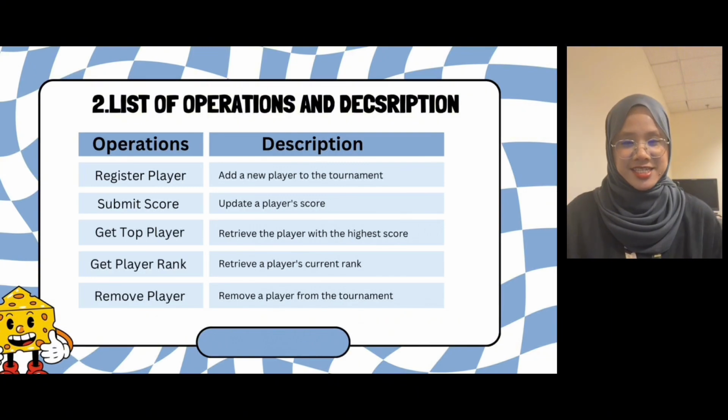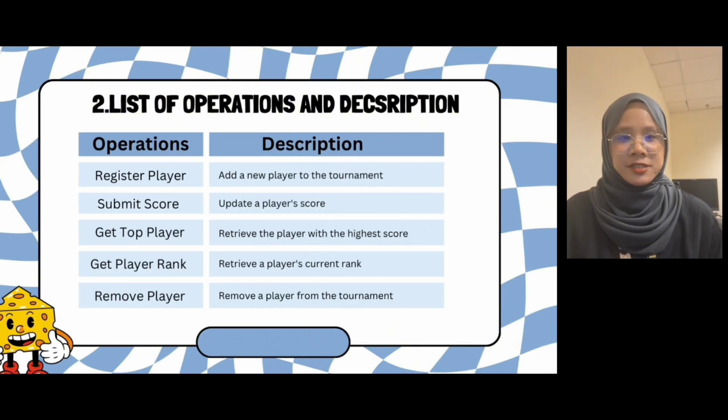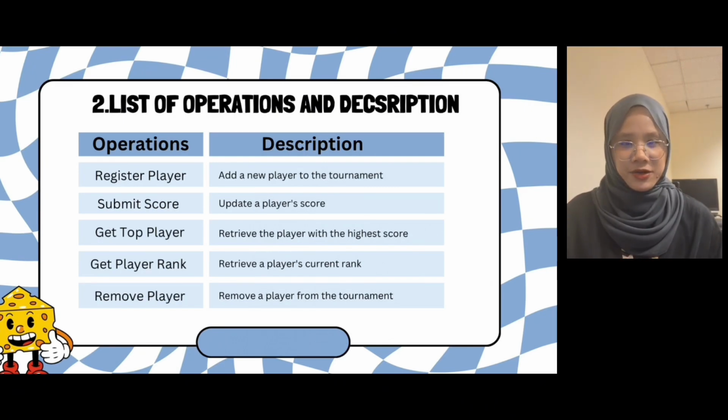The third feature is get top player. This operation retrieves the player with the highest score. In our binary heap, the player with the highest score is always stored at the root node. This means we can instantly identify the top player without needing to search through all the data. For example, if player C is the highest scorer, this operation will immediately return player C.